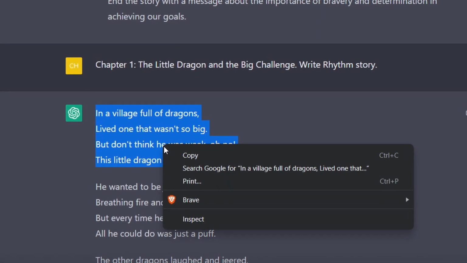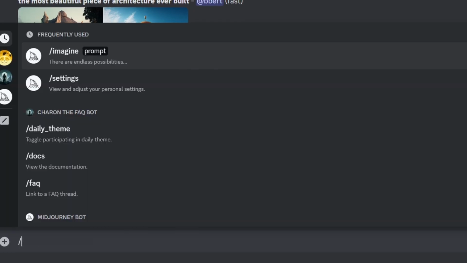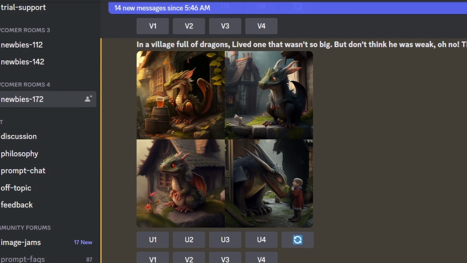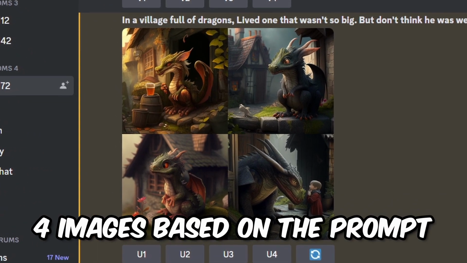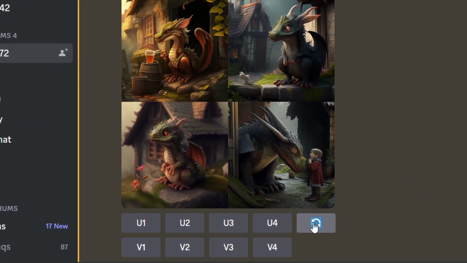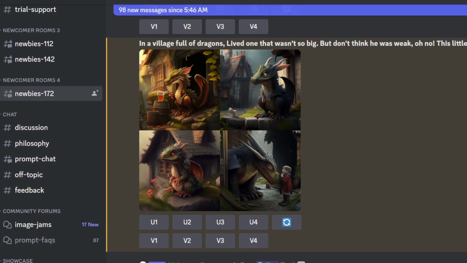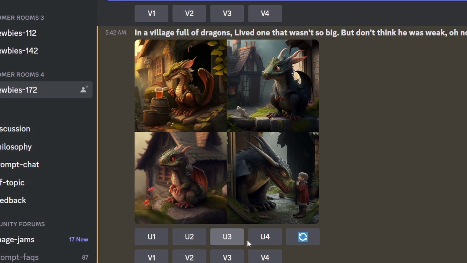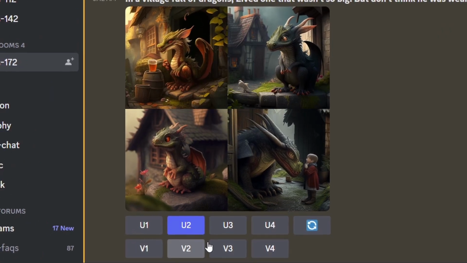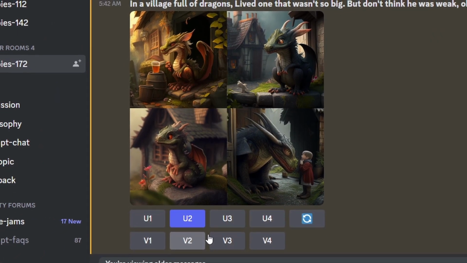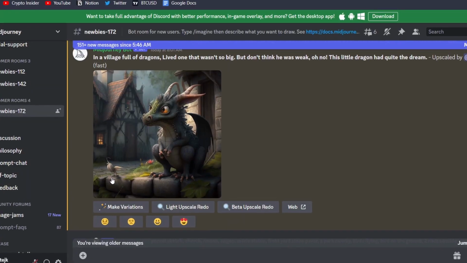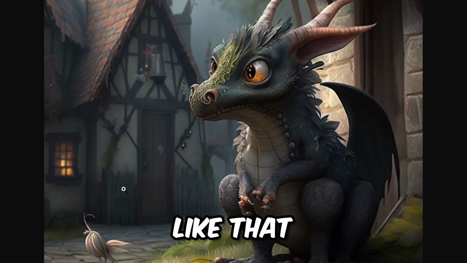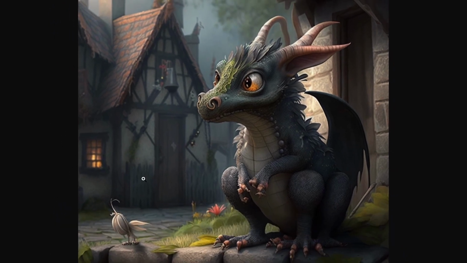Now just copy the text from the first paragraph of your story and paste it into Midjourney after typing in Imagine. The tool will now generate 4 images based on your text. If you don't like them, you can change the text a little bit and regenerate the images, and if you are happy with any of the images, you can upscale it by clicking on these buttons. You can also generate variations of any of these images by using these buttons just below the previous ones. After upscaling an image, you can open it in a new tab and then download it to your computer. Like that, you have created an illustration for the first paragraph.